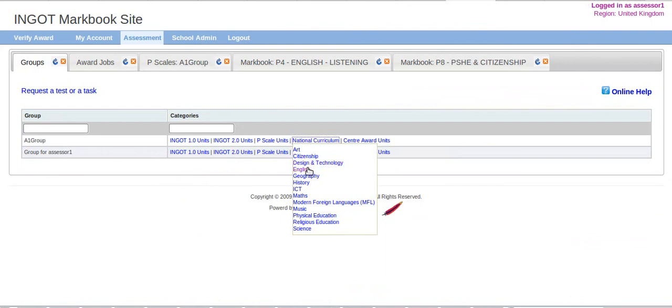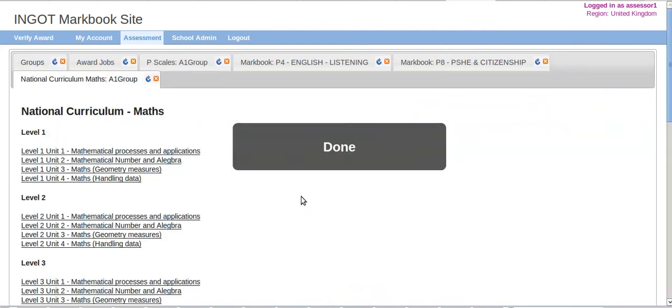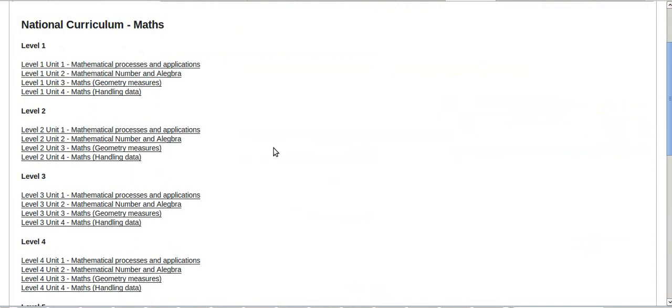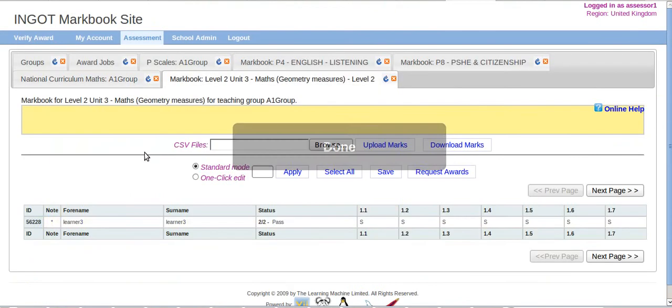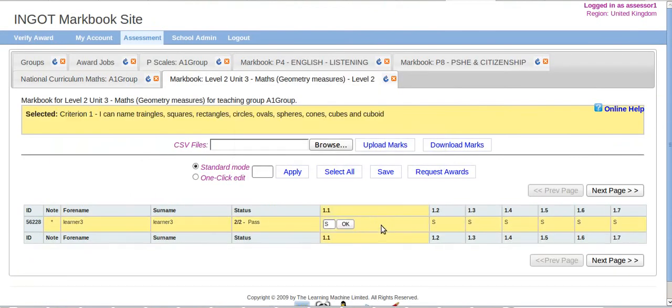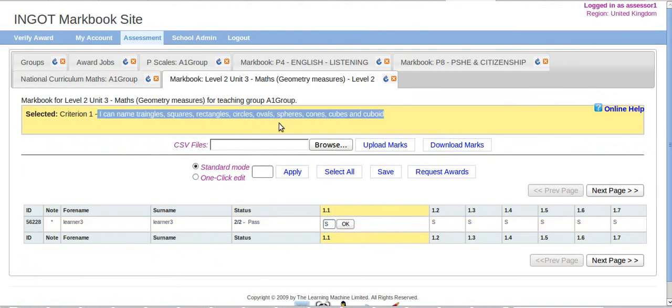So if we take mathematics, we can look at one of the criteria. I can name triangles, squares, rectangles, circles, ovals, spheres, cones. Again, when the learner is secure, S. This gives us the same pattern as for all the other assessments, so there is a consistent, simple system for generating the data for the certificates.